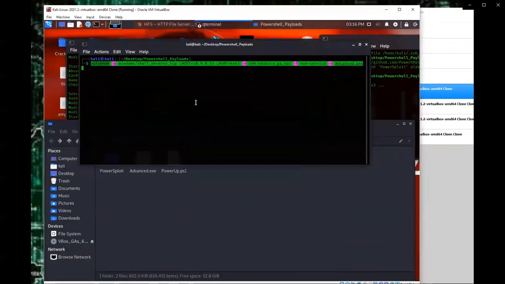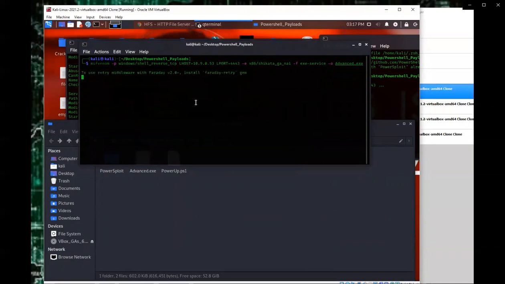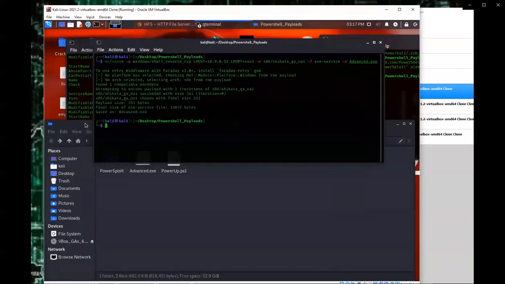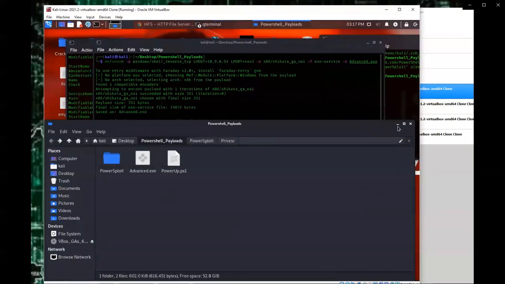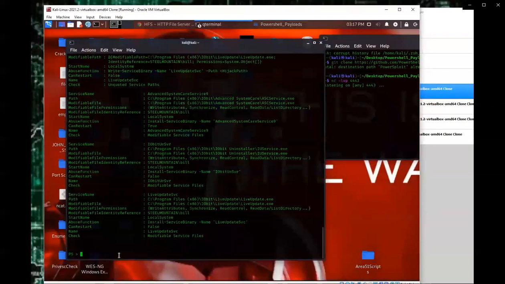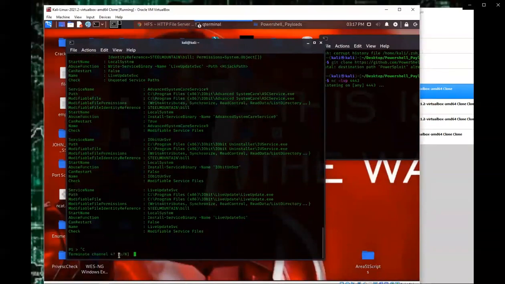I just pasted in there. We're going to ensure all that information is good, right? LHOST, LPORT, that's your IP. The LPORT is your listener's port, and give it a sec. It's making that little advanced.exe file. All right, so once we've made it, we're going to then terminate our PowerShell session we have there.